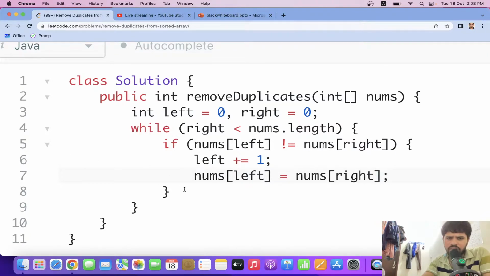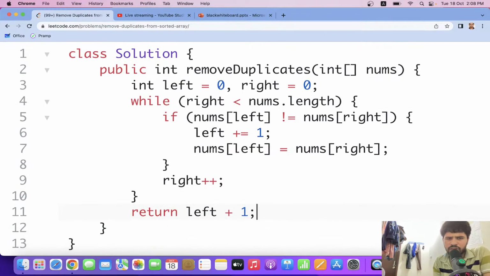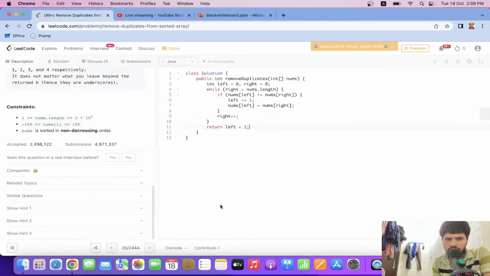This is our algorithm, and at every stage we have to move right to the next. So right plus plus. And at the end, we have to return the length. So return left plus 1. This is a very simple algorithm. Hope you've understood how to solve this problem efficiently. Now let's run this code. If anything goes wrong, we'll fix it.